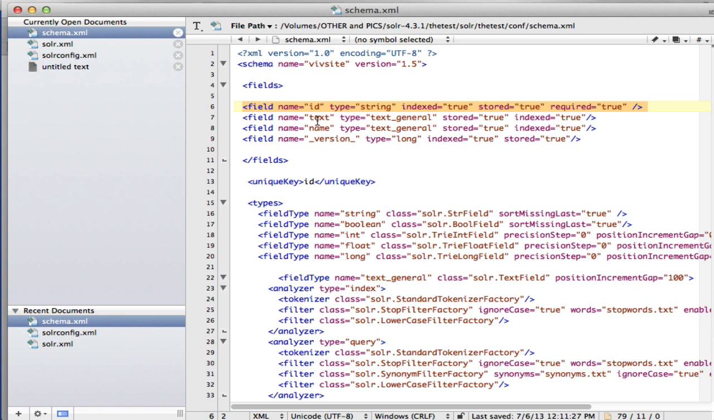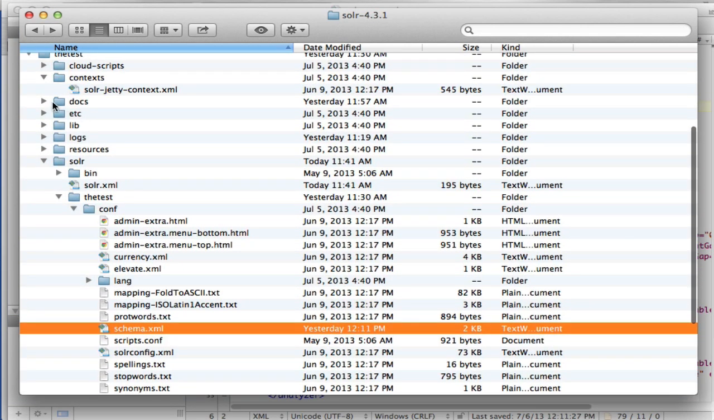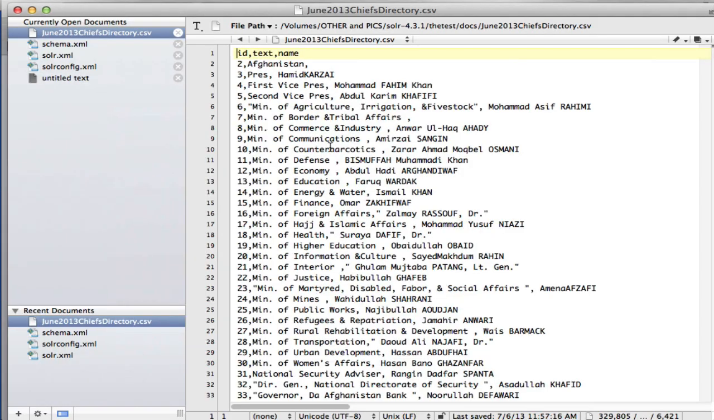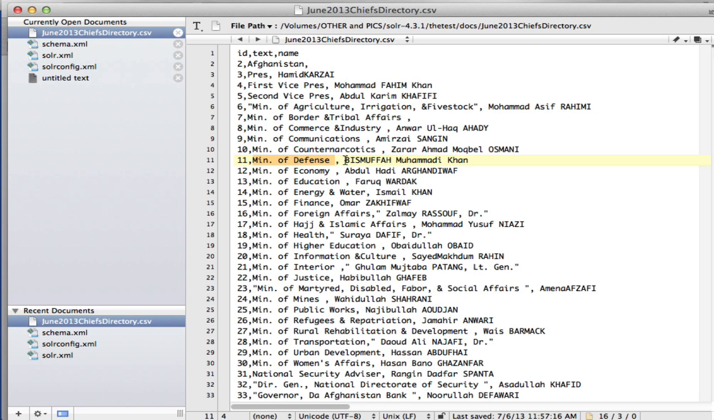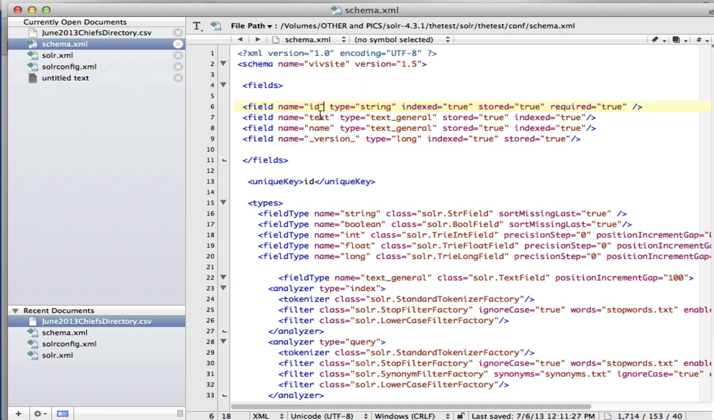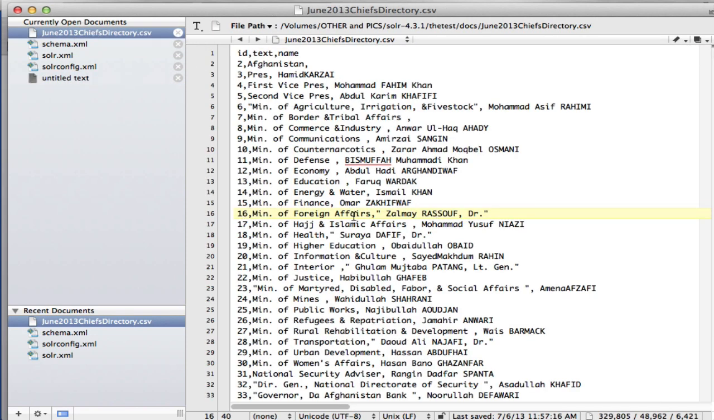These guys, let me go open my text file, to give you an idea of why I'm doing it this way. So here's the file. It goes ID, comma, a Minister of Defense, comma, and the name. ID 16. So it has three fields, 1, 2, 3. Thus, if we look in our schema, we can see ID, some text, and a name. If we look at this, it goes ID, some text, and a name.